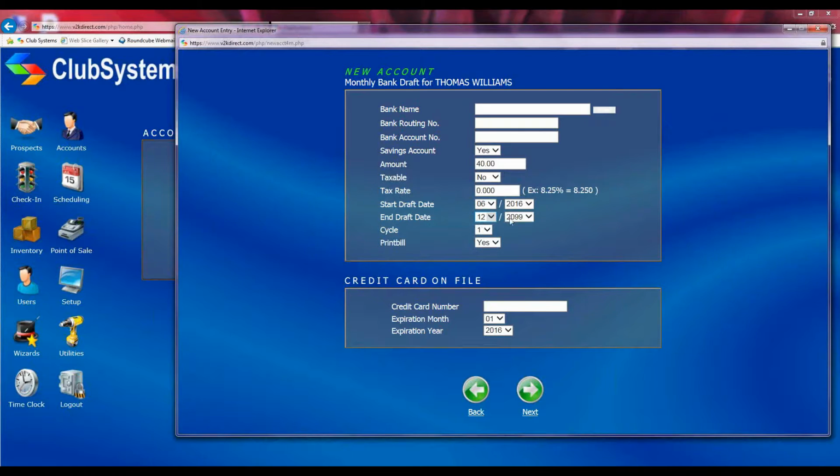The end draft date can be left open-ended if the majority of your members are going to continue to draft until they decide to cancel their membership. You would just leave the end draft date open-ended to December 2099, which is the highest date range that we have available within the software at this time.